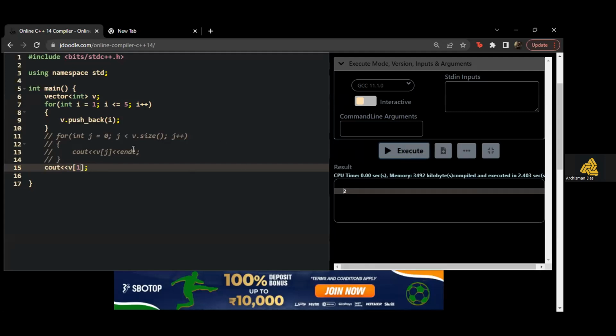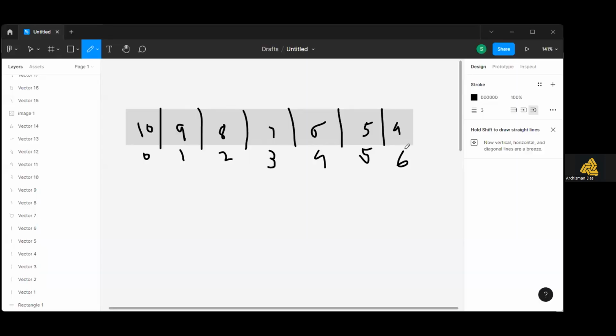And this thing, v dot size, gives you the size of the container. Now, when you're iterating through each of the boxes, you cannot use less than or equal to size, because the number assigned to the last box is 1 less than the size of the container. So here, the size of the container is 6, right?